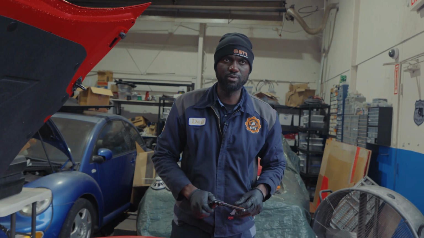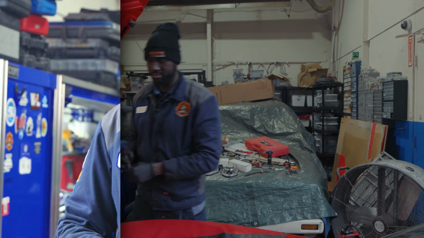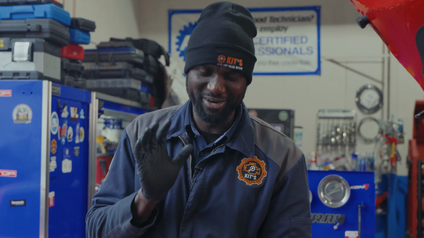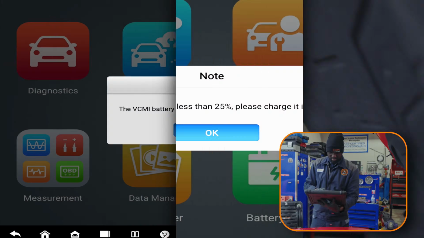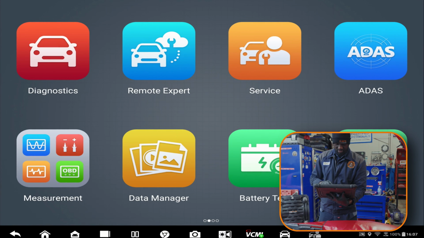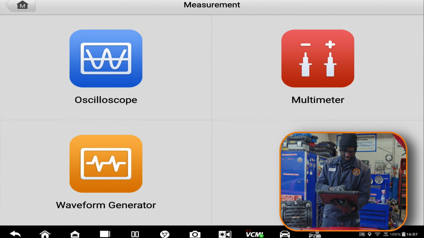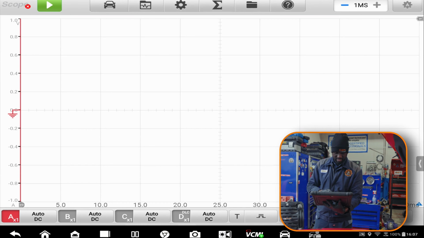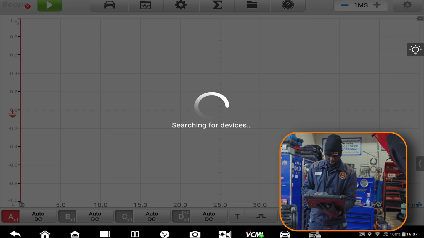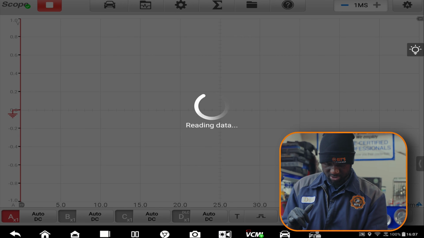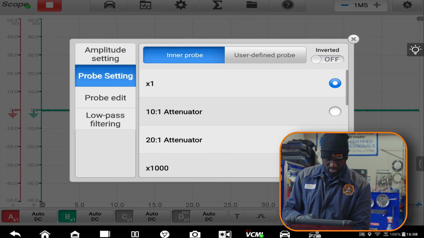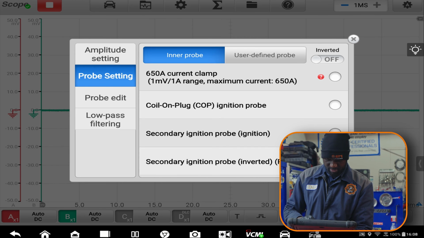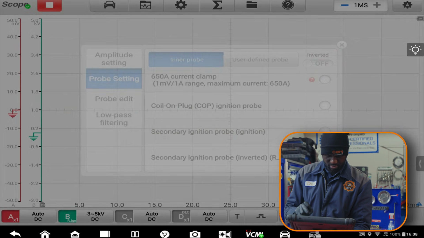Now I'm gonna grab, where's my Autel tablet? I might be a little bit rusty on using the Autel lab scope, so slow with the criticism. Uh-oh, our VCMI battery is gonna die. So let's do this test before the VCMI battery dies. We're gonna turn on both channels. Okay, so we're gonna select our probe. We're gonna be on the secondary ignition probe.